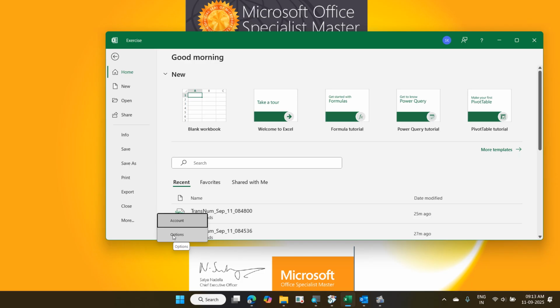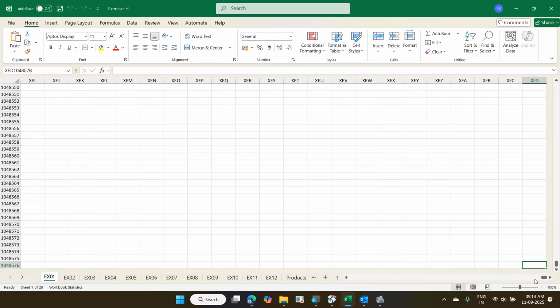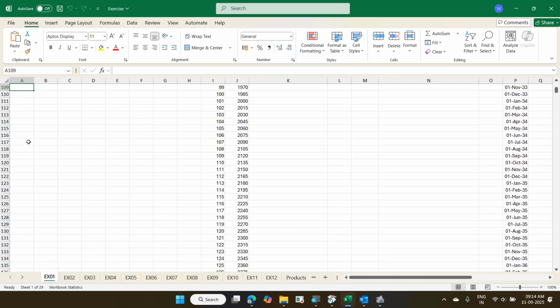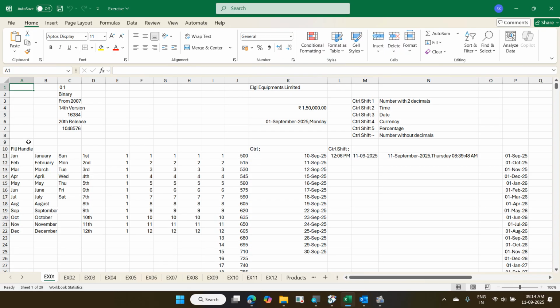I'm at the last cell, and I want to move to the very first cell. Control Home. Very good. And I want to go to the next page downwards. You can use Page Down, or Function Page Down, or you can use Page Up to go to the previous page. But how can I go to the next page on the right side? Right side, how can I go to the next page?